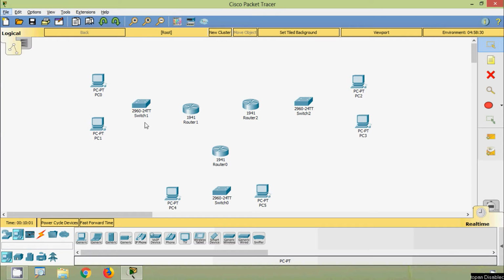We will rename our devices. This is S1 and this is R1. Here we have R2 and S2. This is R3 and S3. Here we can see the PCs, PC0, PC1, PC2, PC3, PC4 and PC5.